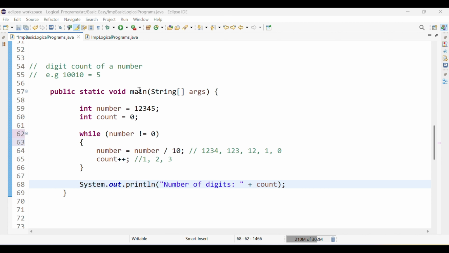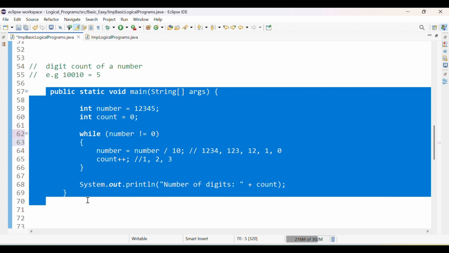Hi everyone, so in this video we'll discuss how to find the digits count of a number. So for example, this is our given number and the digits count for this number is 5. So we have to write the code to check the digits count for the given number.